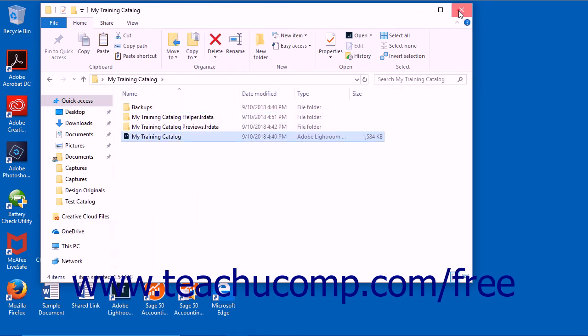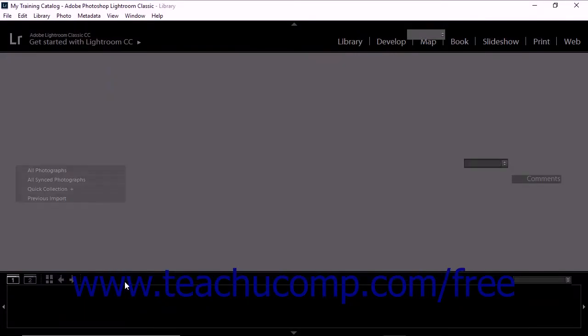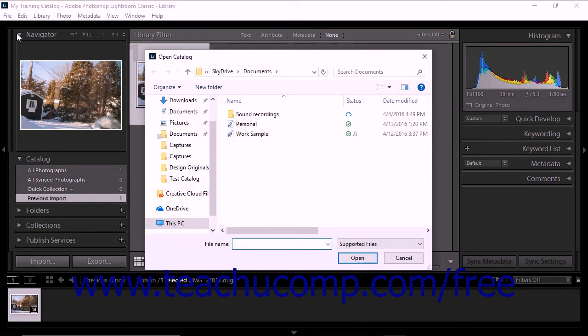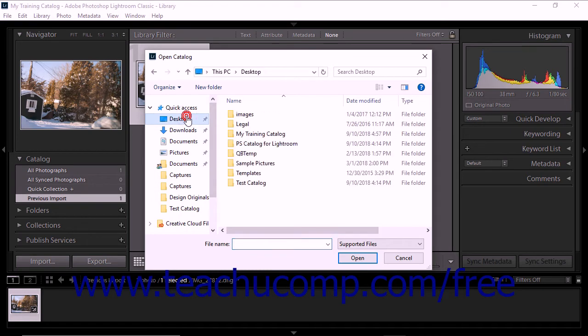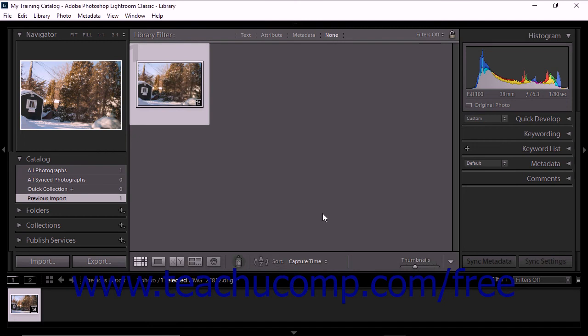Next, open Lightroom Classic CC. Then select File, Open Catalog from the menu bar to open the Open Catalog dialog box. Use the dialog box to navigate to the location of your restored copy of the catalog file and select the LRCAT file. Then click the Open button to open the selected catalog and close the dialog box.